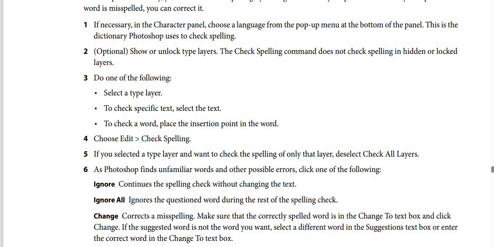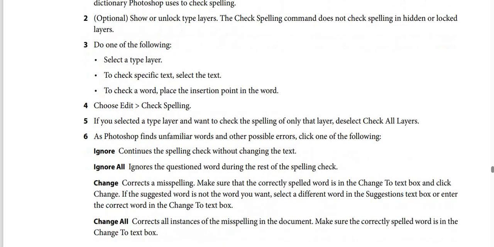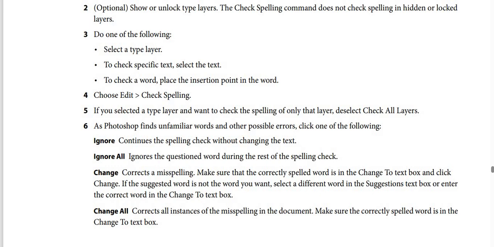Step number 5. If you selected a type layer and want to check the spelling of only that layer, deselect check all layers. Step number 6. As Photoshop finds unfamiliar words and other possible errors, click one of the following. We have ignore. Ignore means continues the spelling check without changing the text. And ignore all. Ignore all means ignores the questioned word during the rest of the spelling check.